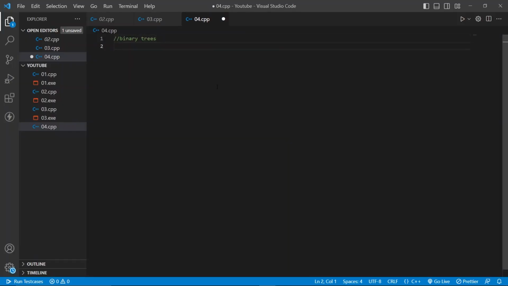I'll write the basic boilerplate. By the way, if you do want a video on how I wrote this boilerplate, do write in the comment section. So first of all, I'll make a class Node.